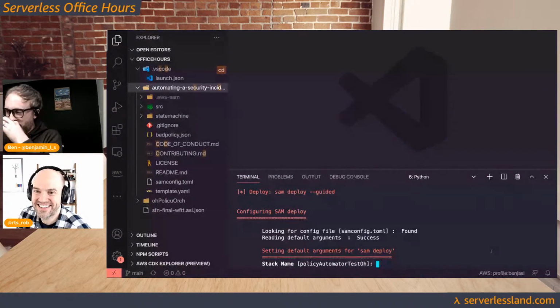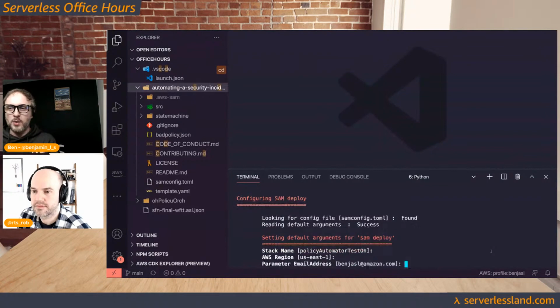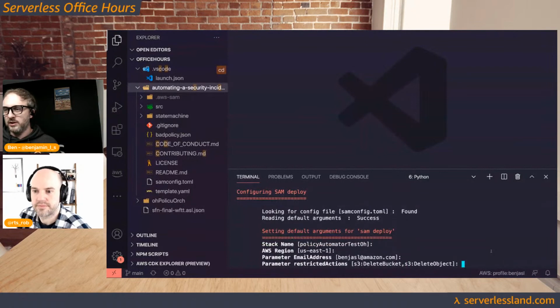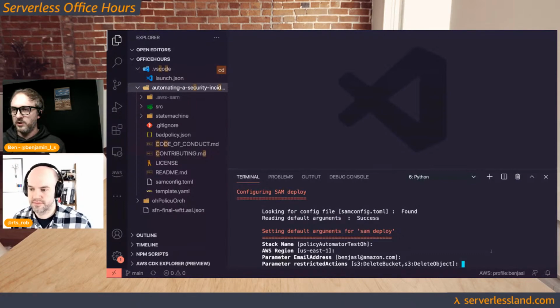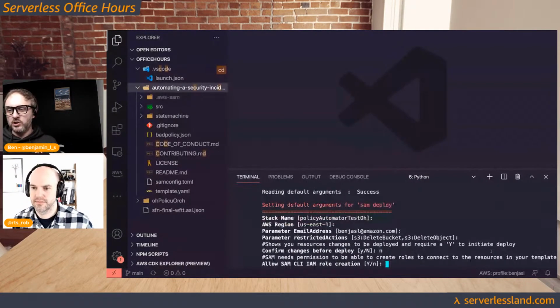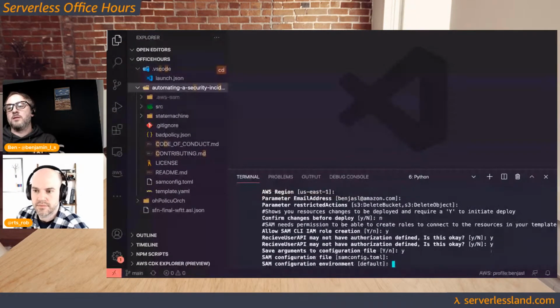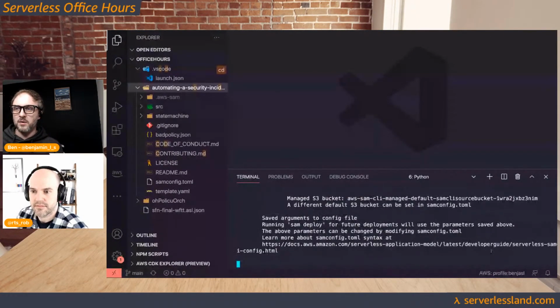So now this is the wizard, the walkthrough that's going to help me deploy my SAM template. It's got a stack name suggested for me. I'll go with that one, US East 1, sure. This is the admin email address that I'm going to use. That's my email address. And here are the restricted actions that I want to check for. So this is where I can add other actions, but I'm just going to stick to the default, delete bucket and delete object action on S3. I don't care about confirming my change. And then everything else, I want SAM to just go ahead and do its thing. Yes, yes, yes. Okay. So that's now going to go ahead and deploy.